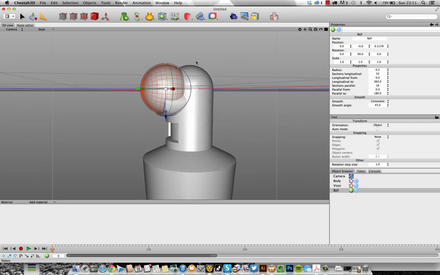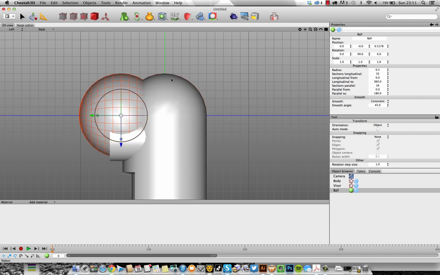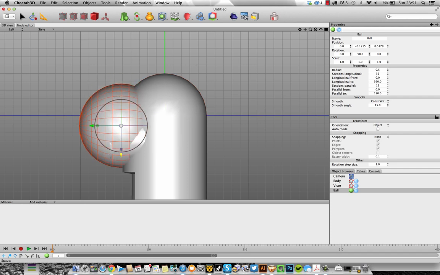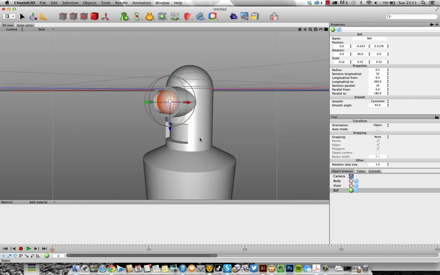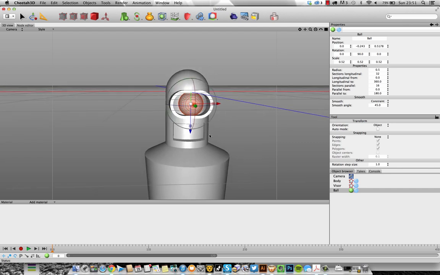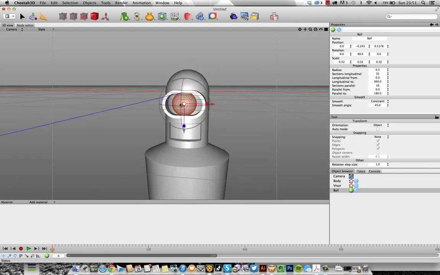Okay, so coming into side view, let's move this down. I'm going to scale it down a little bit as well now. It's got to fit inside that visor, remember? So just adjusting that accordingly. Let's have a look. Okay. Like a Cyclops Bender we've got going on there.